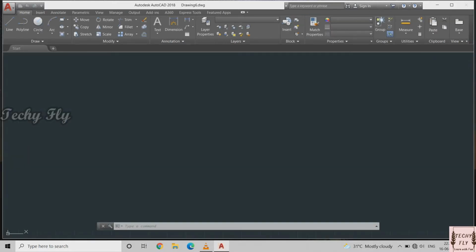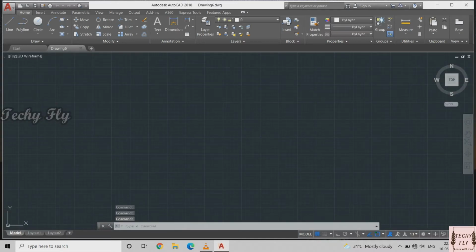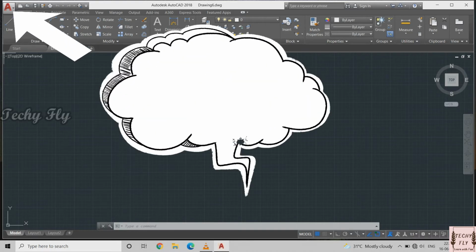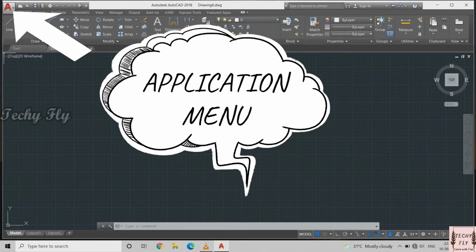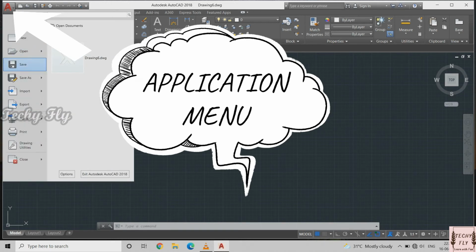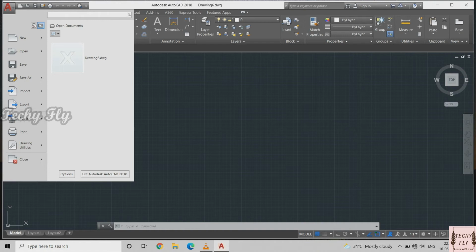Now click on start drawing, then an empty or blank space with lots of tabs, panels and icons appears. Do not be scared at all. We'll learn one by one in a simple way. So first go to icon A, that is called the application menu. By clicking on that application menu icon, we'll see all of these.